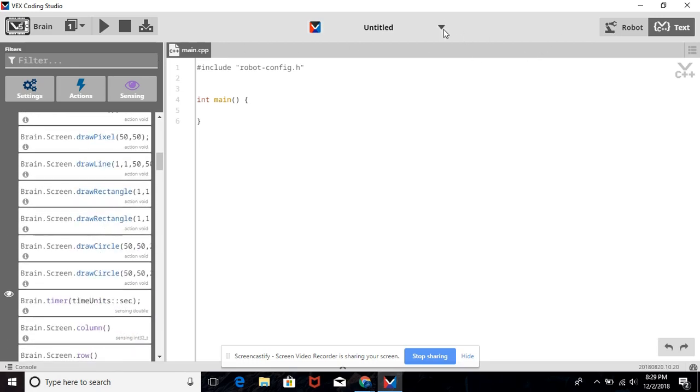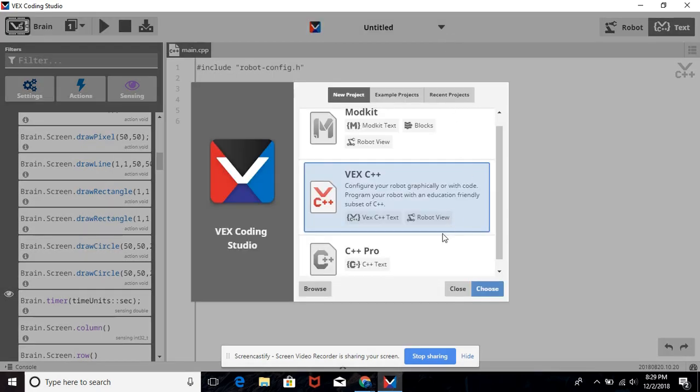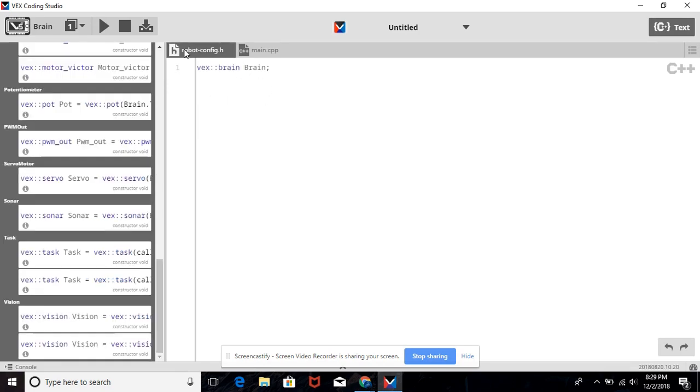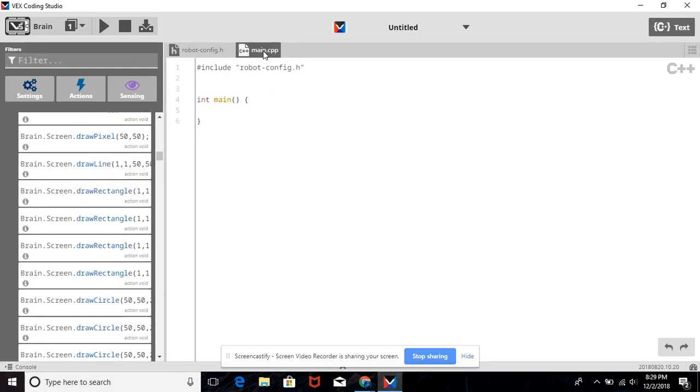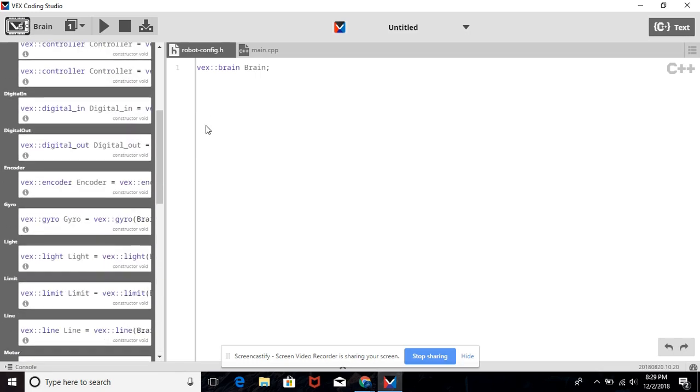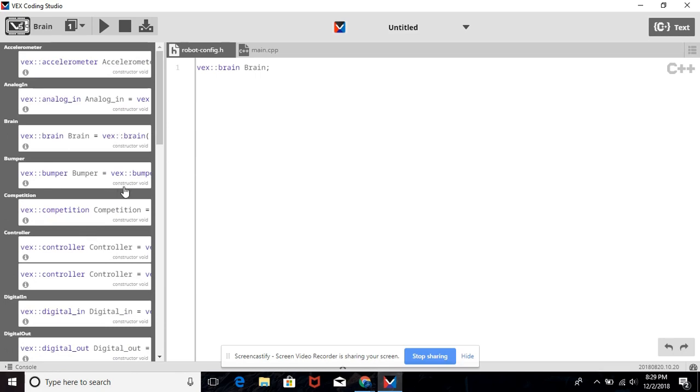Now going to the VEX C++ Pro, it's not different either, because you have the robot-config and the main page. As far as I see, this is not visual but more written out. You drag and drop the motors and the sensors, and the vision, and the controller, that's the main thing. You've got all of these, and it's not going to be hard. You just include your ports and motor names.